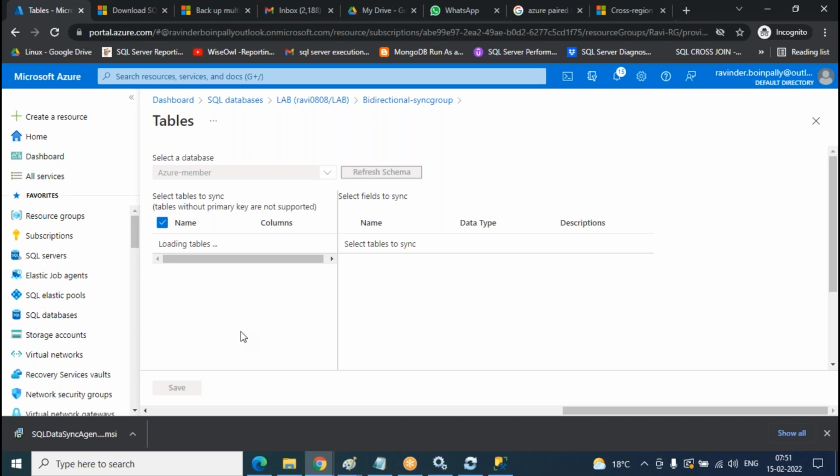It is the hub, it is a cloud member, it's an on-prem member. Where your data, the source, is, to sync with other members. You have to select that. From there, it will sync the data to other members or the hub.